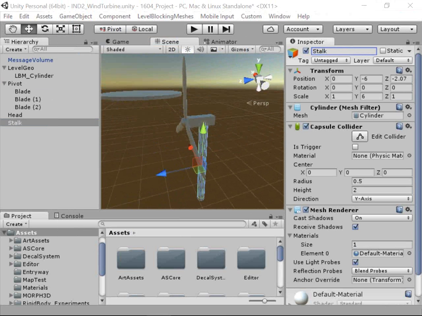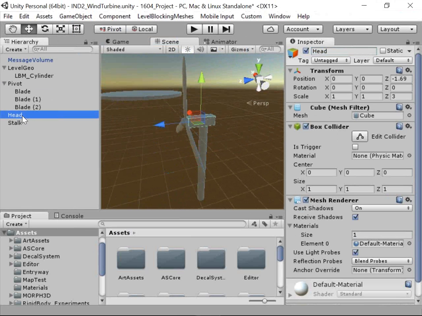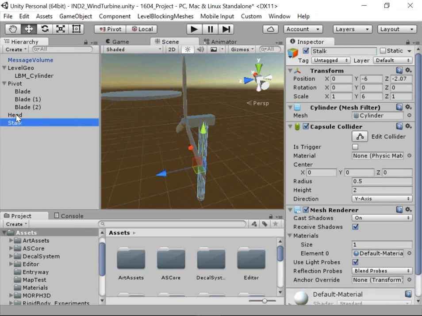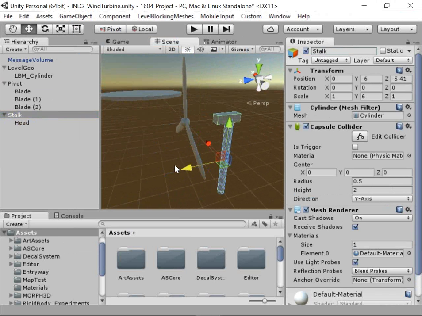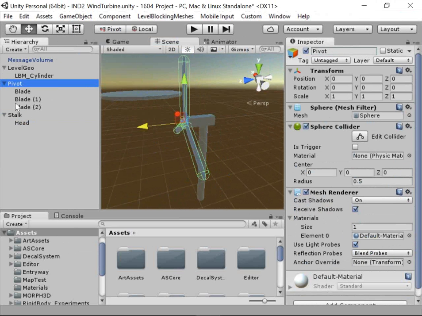All right, and now same thing, we want to parent these to each other to have one large game object to move around. So we have our head and our stalk. So I'm going to drag the head into the stalk. So now that should move around as one piece. All right, so now we have our stalk object and we have our pivot. Two separate game objects, and we want to combine these into one, right? We'll have this build up our chain of our hierarchy.